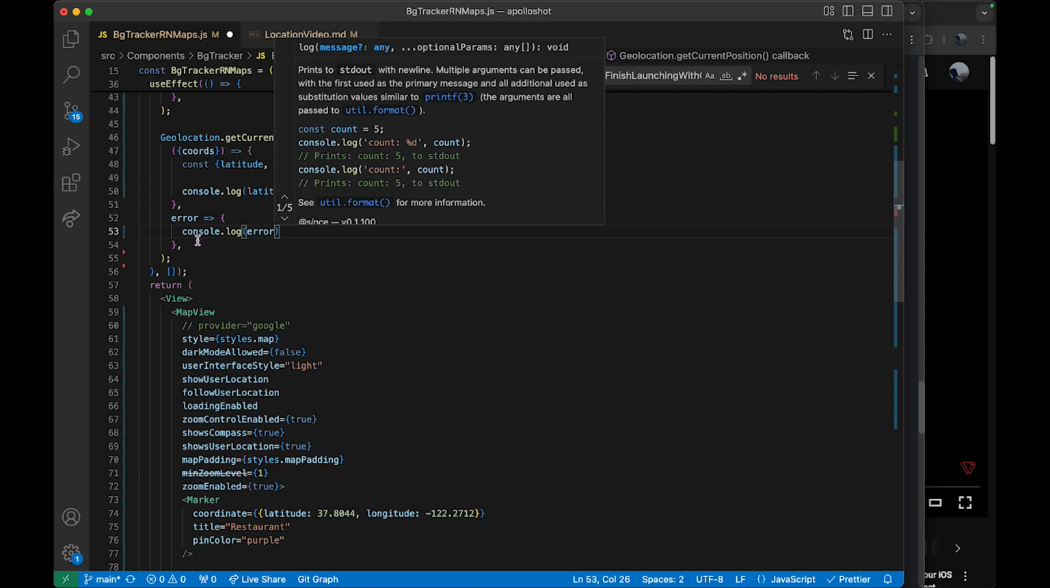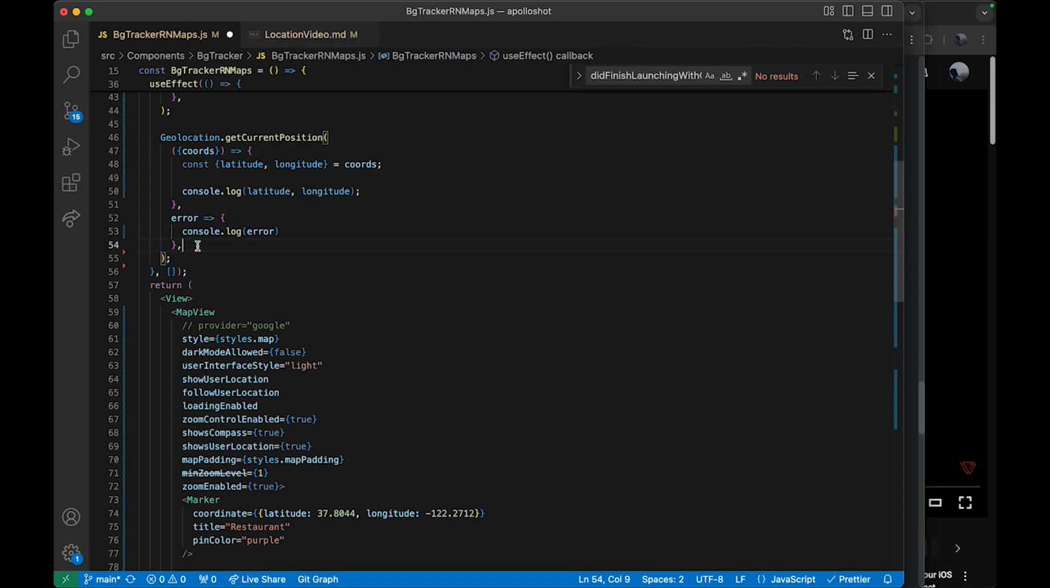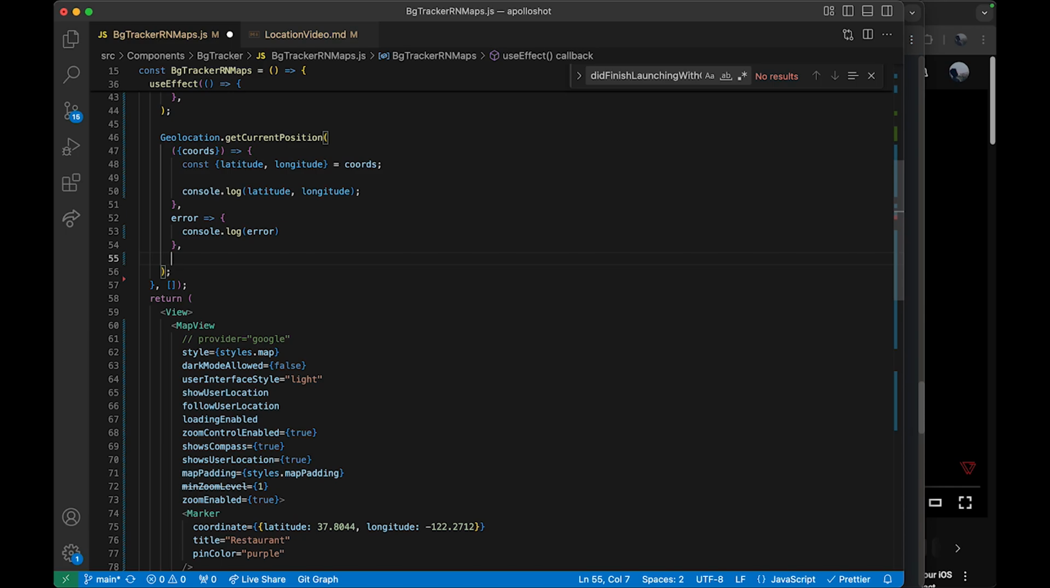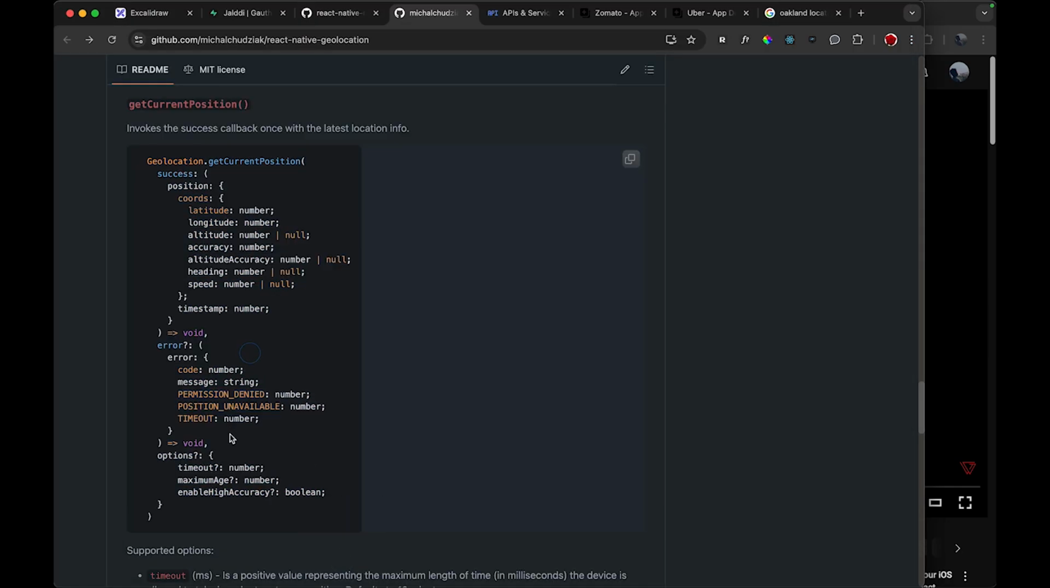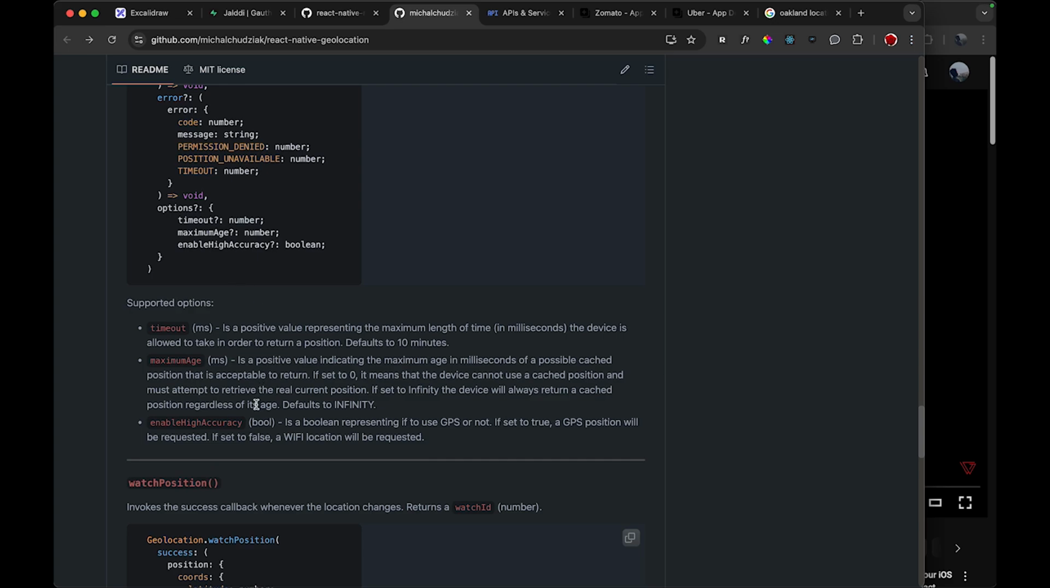And then with respect to the error codes, I can use some alert message or modals to prompt the user to provide location permissions to get the required values. The next step is the most important one, which is the options they have listed here: timeout, maximum age, and enable high accuracy.